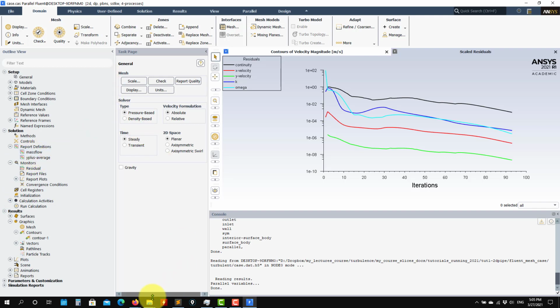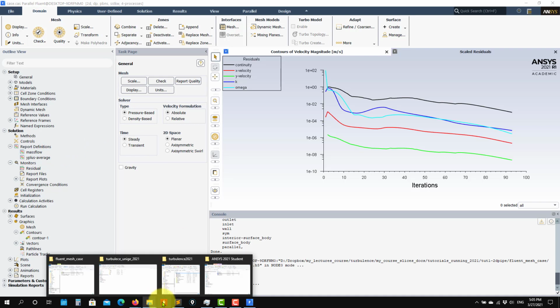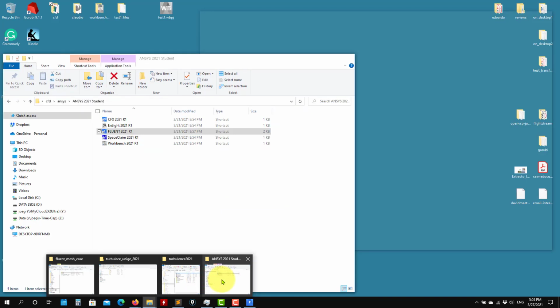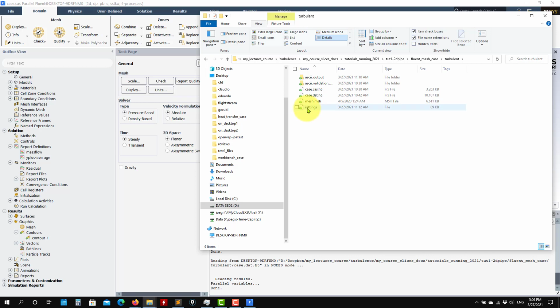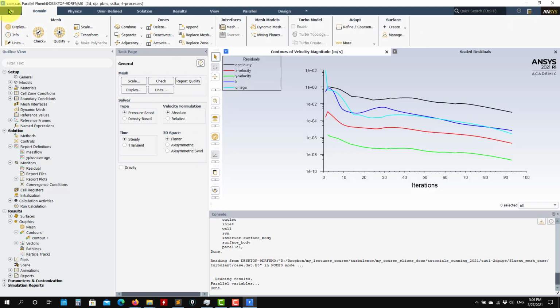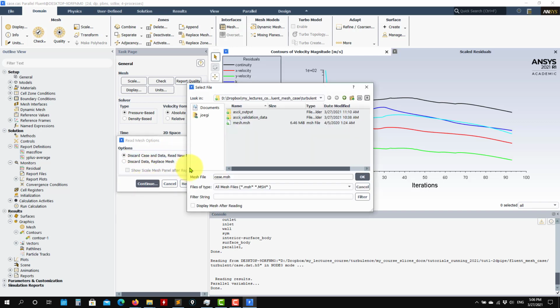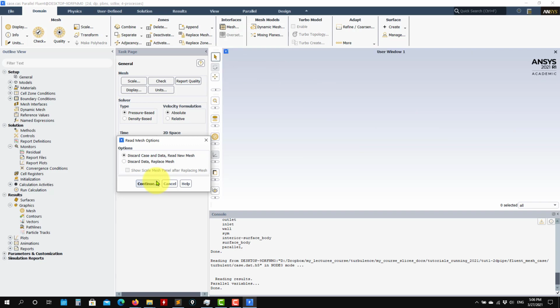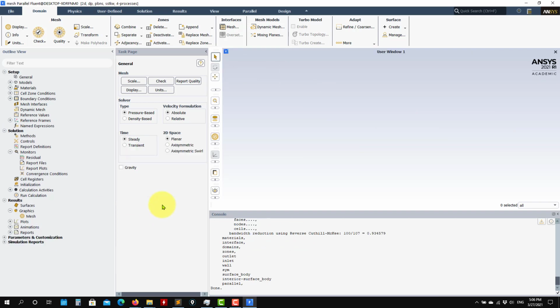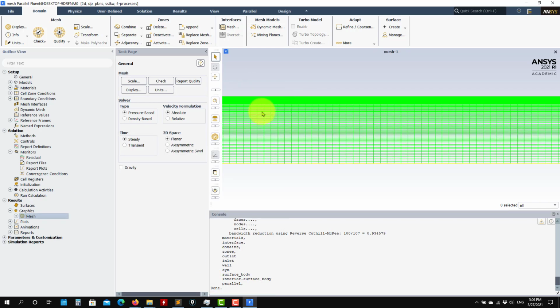Let me show you now how to read the mesh. You see here how to read the case and the data. Now let's see how to read the mesh and then read the settings. To read the mesh, you go here, read mesh, discard everything that you have there. And this is the clean mesh. Here you don't have any setup, you only have the mesh. So now you need to do the whole setup.